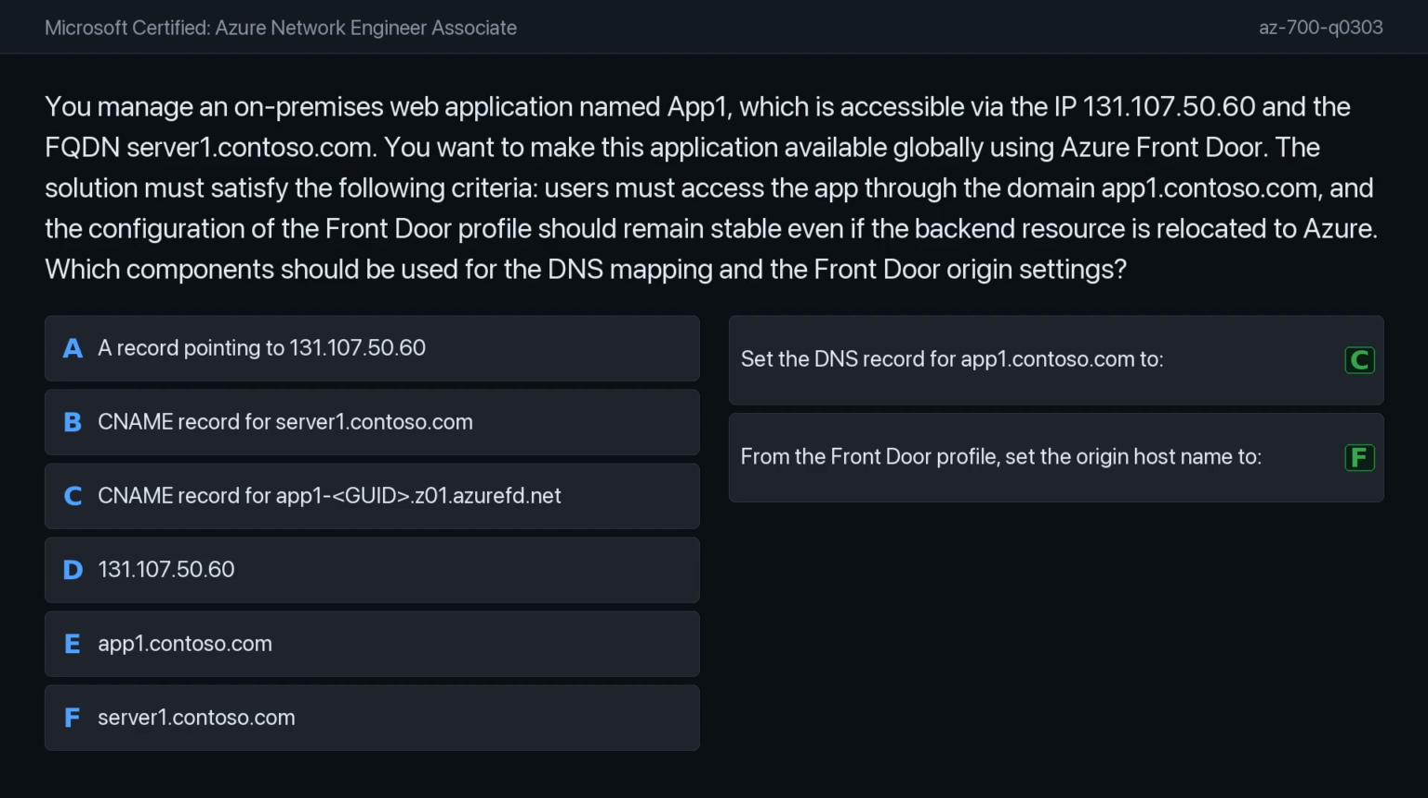By setting the origin hostname to the backend FQDN rather than a hard-coded IP address, you create a layer of abstraction. This ensures the front door configuration does not need to change if the backend moves to Azure or its IP changes. Options A and D are incorrect because using an IP address directly creates tight coupling, which fails the requirement for stability during migration.